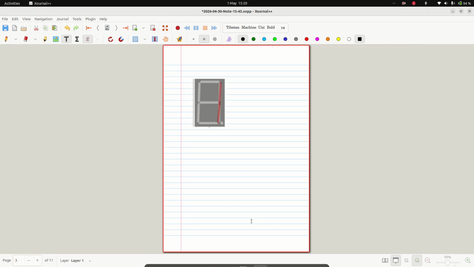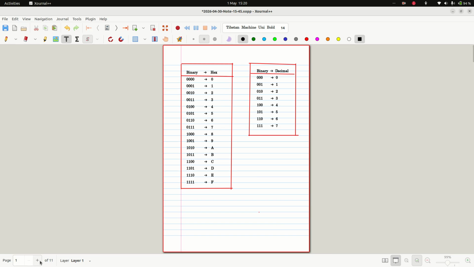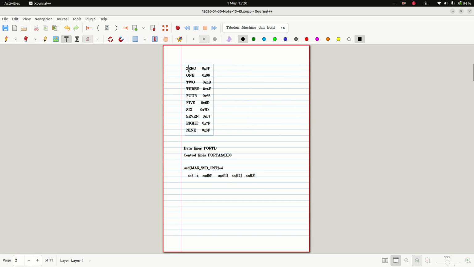Here you can see 0x3f. This one also we discussed in the previous session, so I am not going to explain this again. Here you can see data lines connect to port B, control lines connect to port A from RA2 to RA5. The maximum SSD count is equal to 4. So SSD0, SSD1, SSD2 and SSD3.